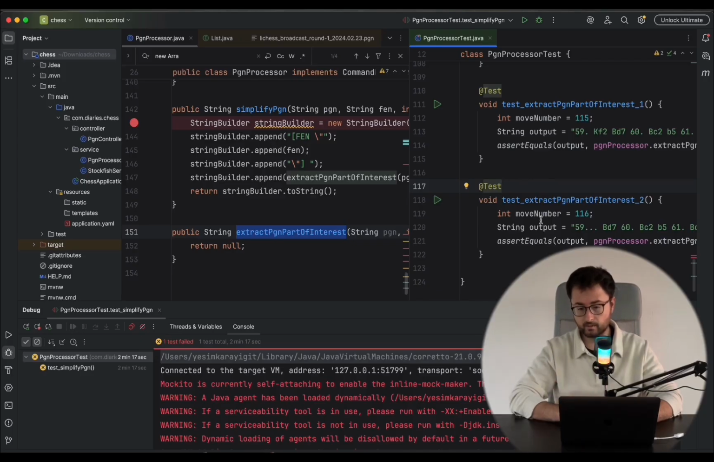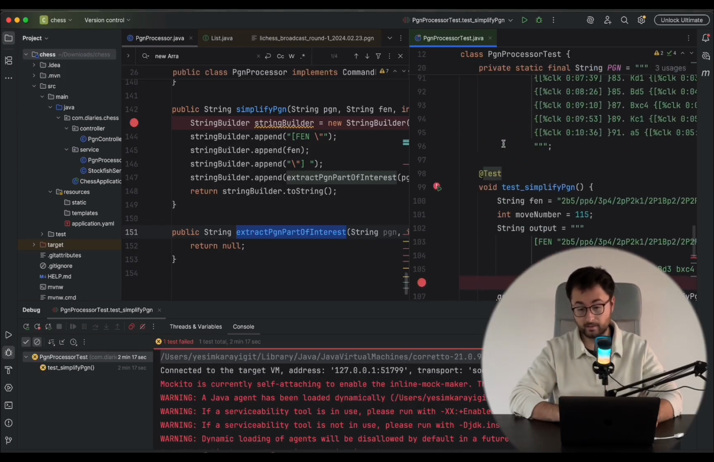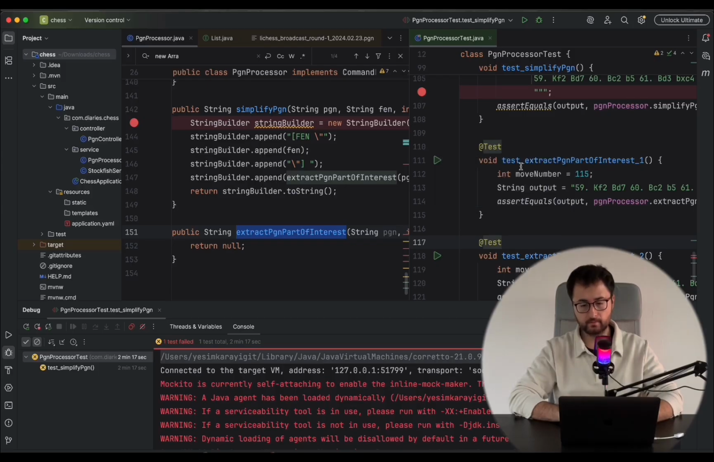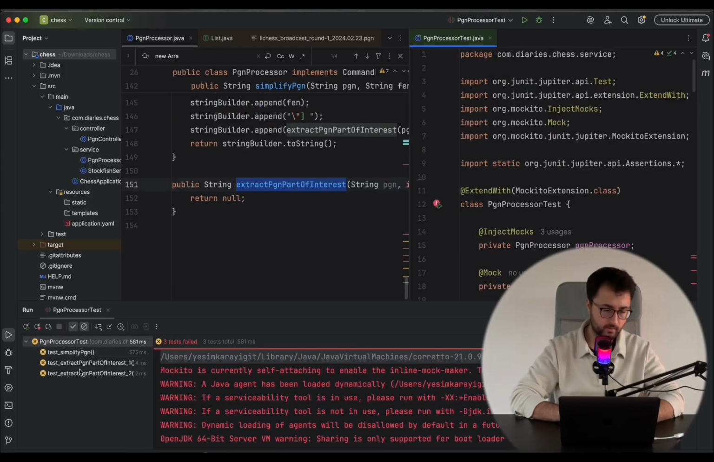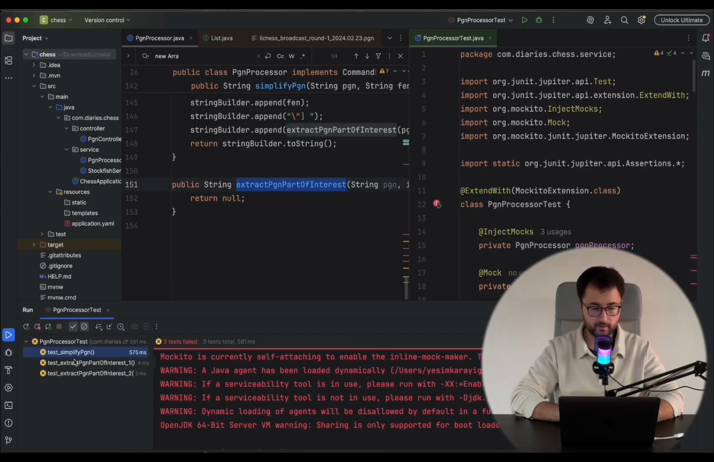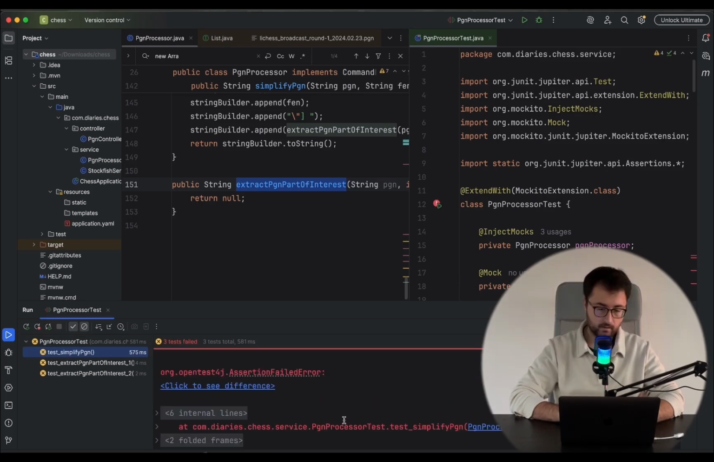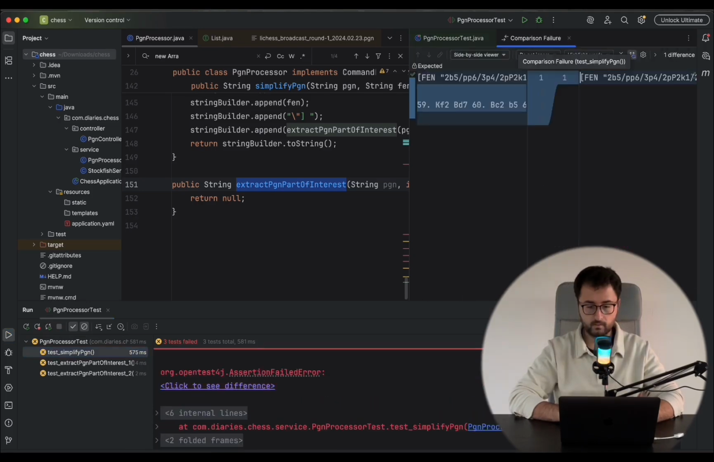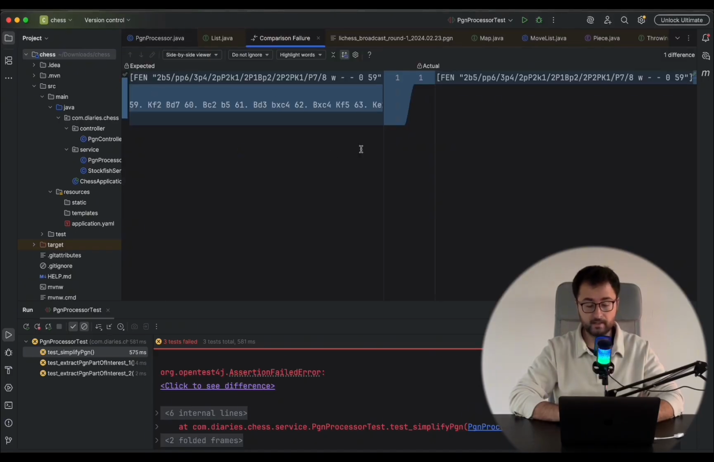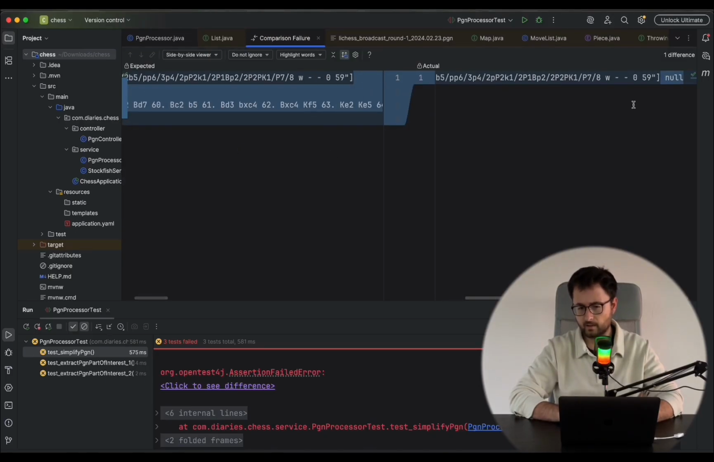So there is that. Here, as always, we are going to see these tests fail. If I go ahead and run this test class, what you are going to see is that all of our test methods are going to fail, and those are going to be assertion fails. For example, in this case, if I manage to make this full screen, we were expecting a PGN like this, but we only got this FEN property and then null for some reason.